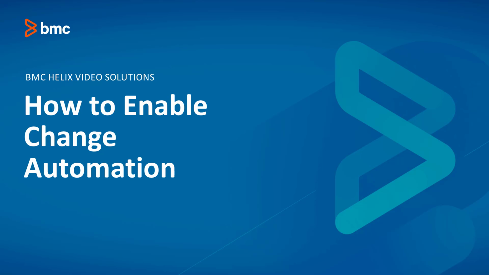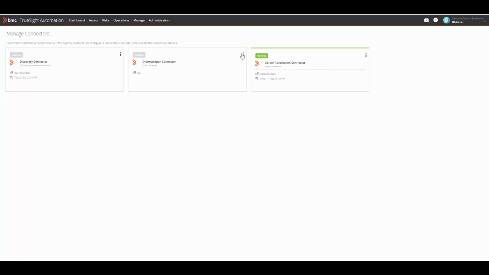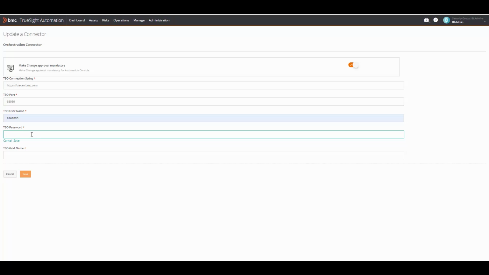Hi, in this video, we will see how to enable change automation by integrating TrueSight Automation Console with TrueSight Orchestration and ITSM. We'll configure the TSO in TSAC, navigate to connectors, select the orchestrator connector, edit, and provide the TSO server, the port, and the TSO username. For me, it's AOadmin, and the password.